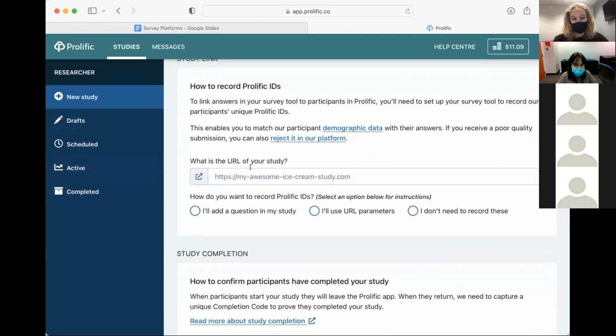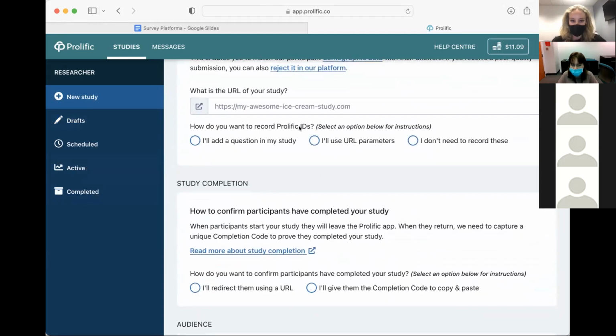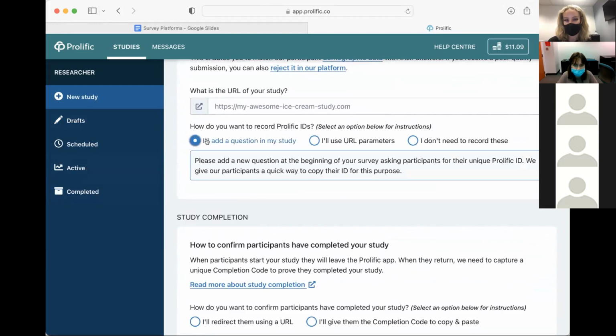This is where you actually link your Qualtrics survey right here. And we discussed earlier how to get that link and where to put it. This is where Prolific is different than SONA. So right here, this is what I have been instructed to do: for participants to receive credit, they have to record their Prolific IDs.